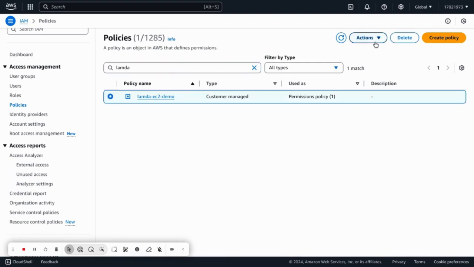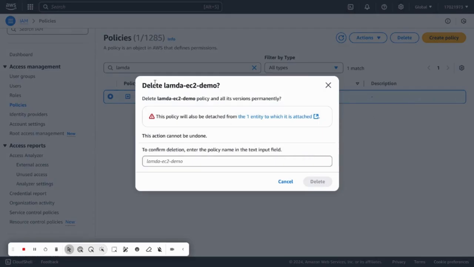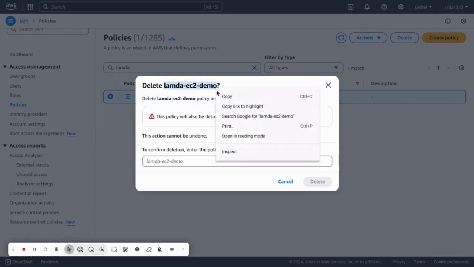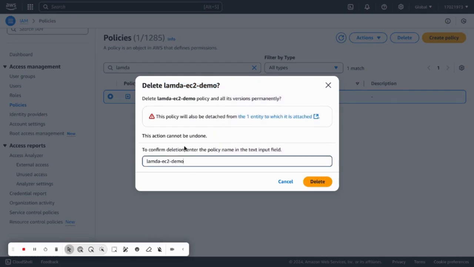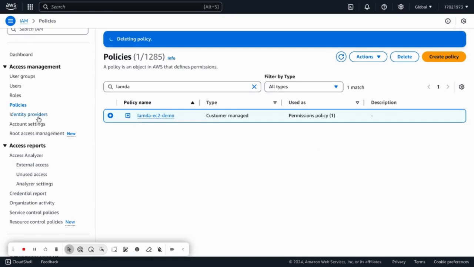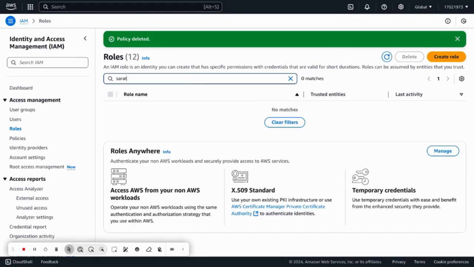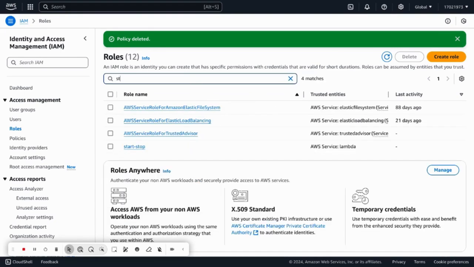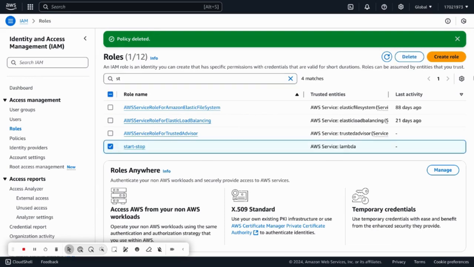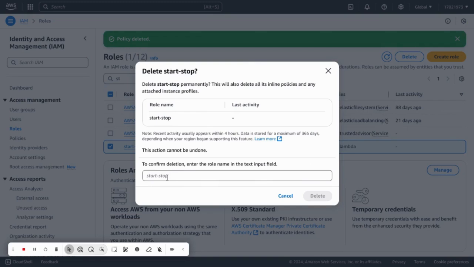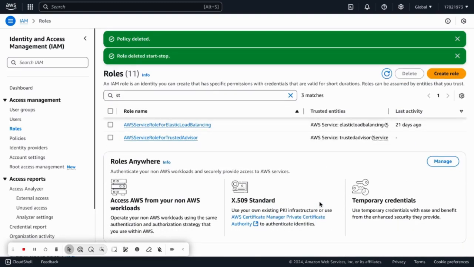EC2 demo, delete. So we have to type in the exact word, copy, delete that, and then the roles, delete the role, start stop, find that and delete it. Type in exactly the word here, delete it. So once we delete all of that, we're able to finish off our work. So make sure all deleted.